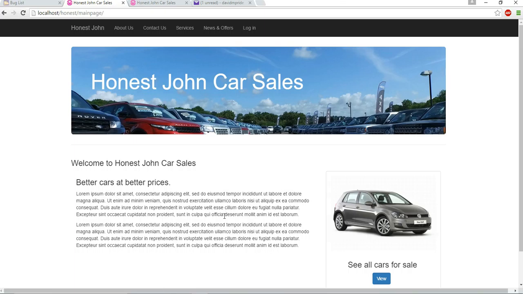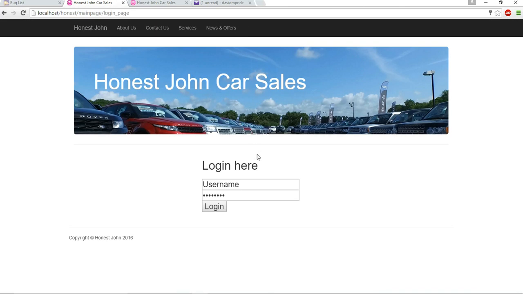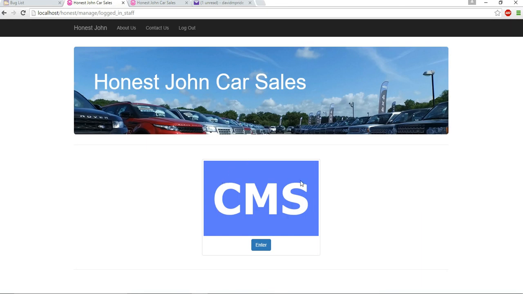And if we go back to the home page now, we'll log in and look at the systems that operate the website in the background. There are actually two levels of access to the system: the staff level of access and the administrator level of access. The staff level of access only lets that staff member into the CMS system, whereas administrators have access to both the CMS and IMS systems.